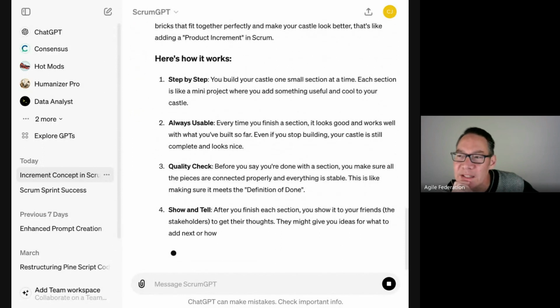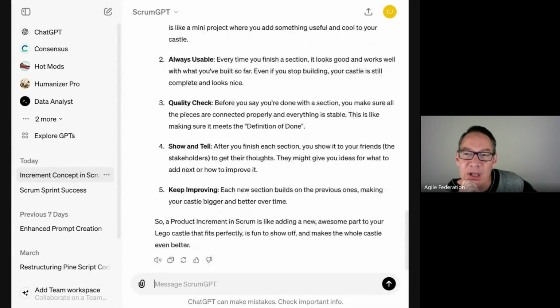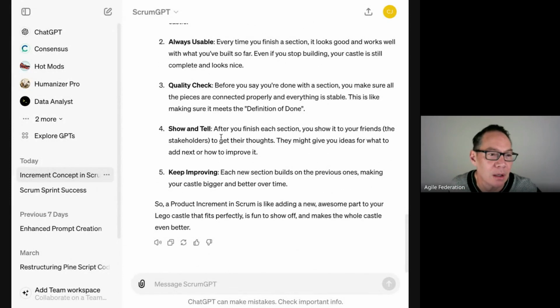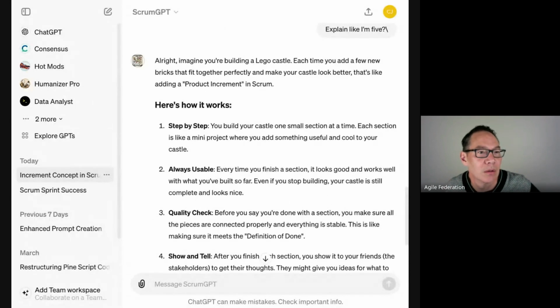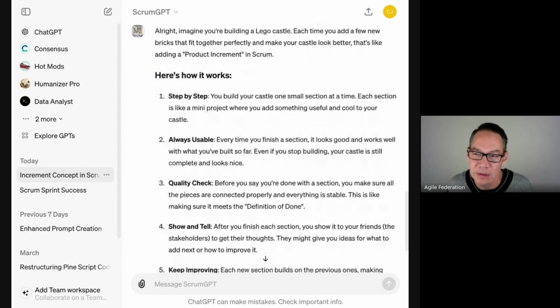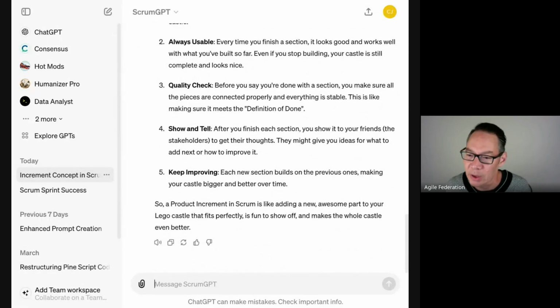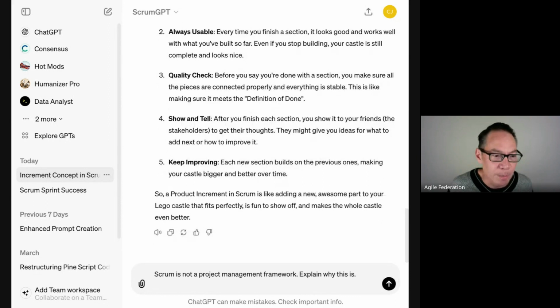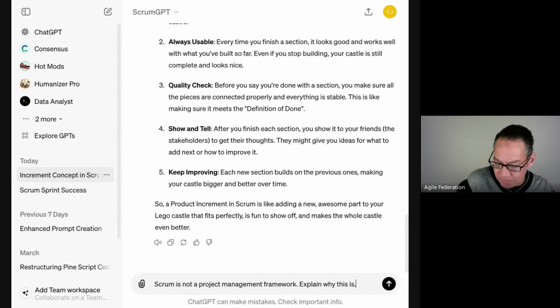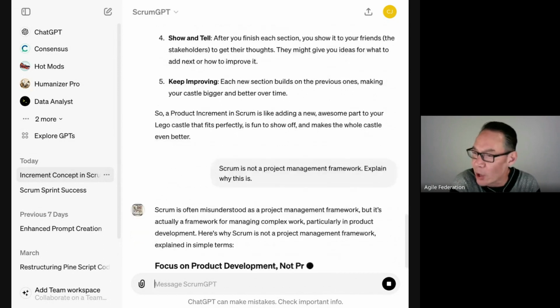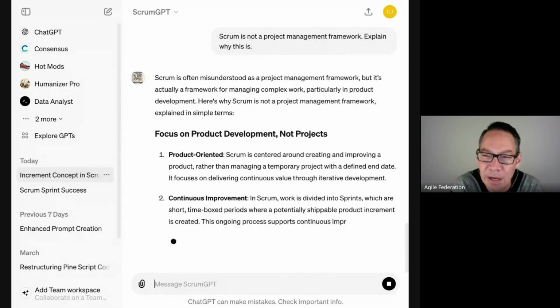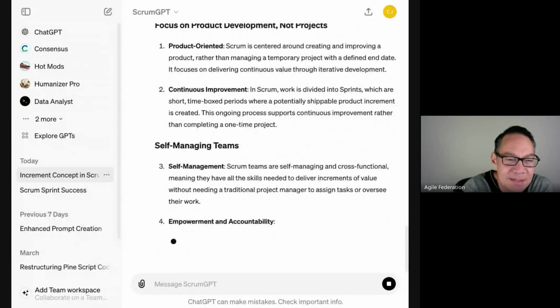In this case, they've used the example of building a castle with Lego, which I really like. Not only that, I think this is actually a fairly decent description of the product increment, but you could also talk about much more difficult concepts and topics. So, for example, Scrum is not a project management framework. Explain why this is. That's a very open-ended question, not very well defined at all, but we get back a sensible answer from ChatGPT.